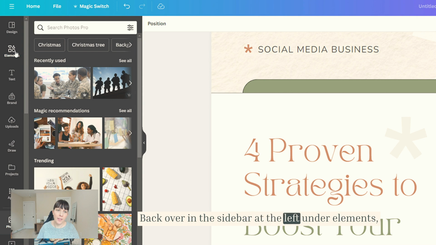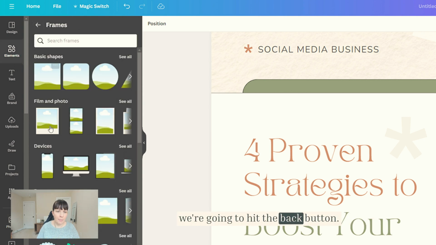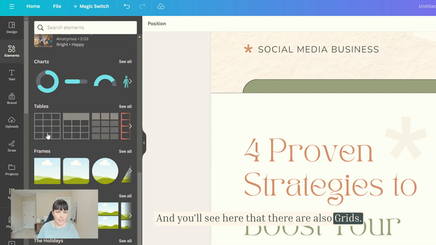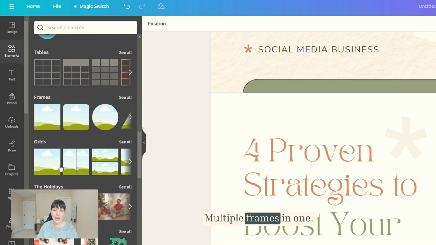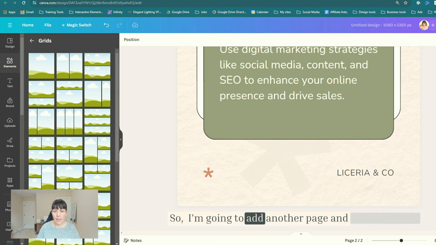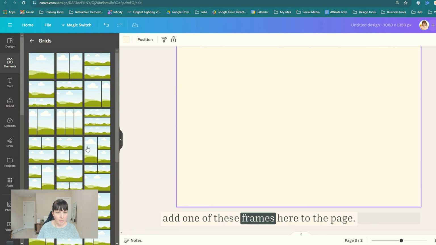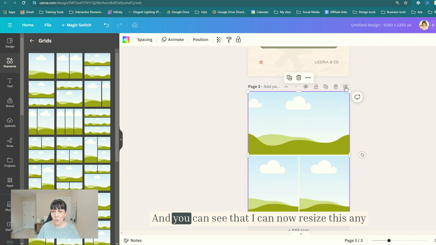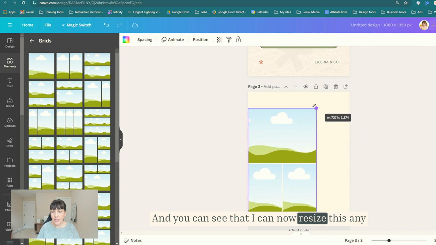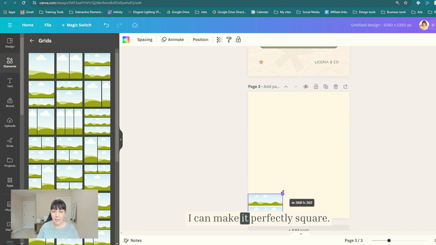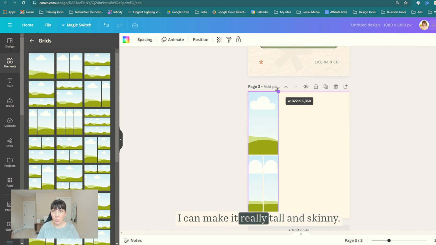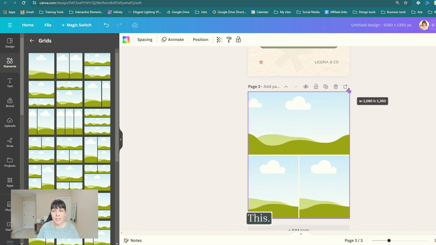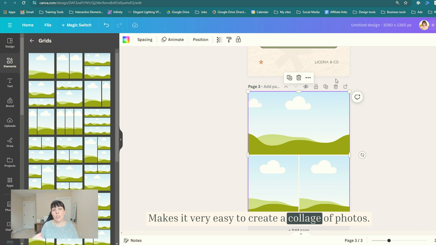Back over in the sidebar at the left under elements, we're going to hit the back button, and you'll see here that there are also grids. Grids are multiple frames in one. So I'm going to add another page and add one of these frames here to the page. Make it a little bit smaller so we can see the whole page. And you can see that I can now resize this any way I want. I can make it perfectly square. I can make it really tall and skinny, but it will always have one on the top and two on the bottom. This makes it very easy to create a collage of photos.